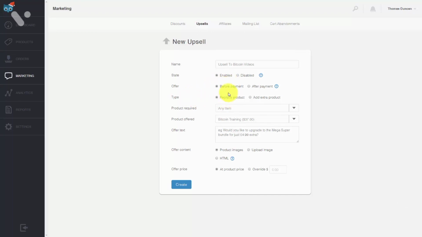Now we can do this in a way so that the client gets an additional product or they can have a replacement product. In other words, when they upgrade, we can make it so that they get a larger product and a larger member area, or we can give them two different member areas. It gives you an alternative. In this particular case, we're going to add in another product. Now, we can add in this upsell for any product or one specific product.